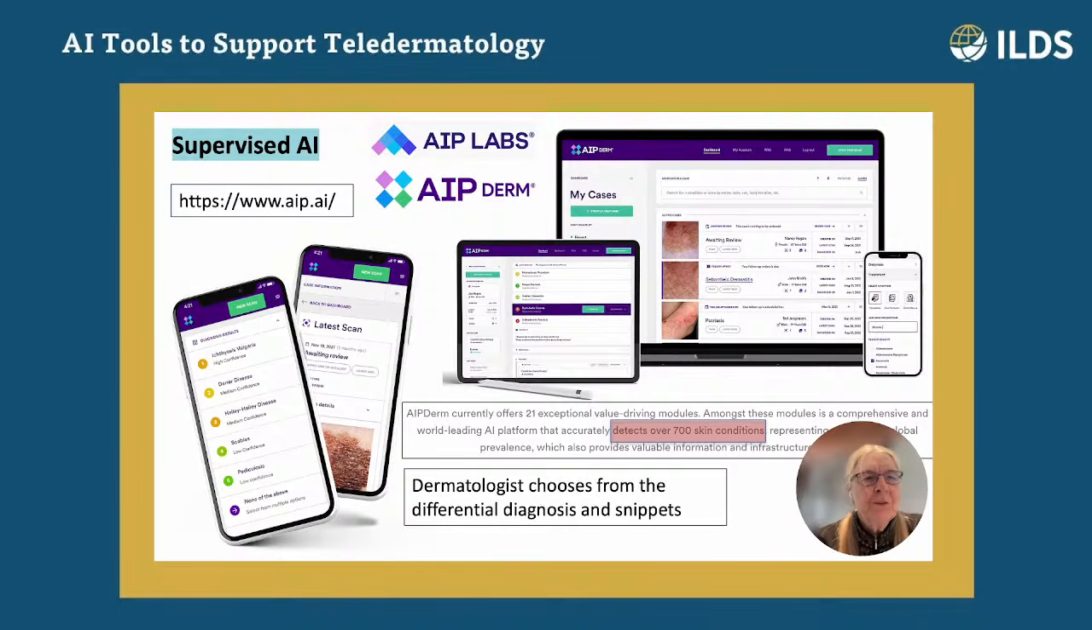The example I'm giving you for this digital dermatology hospital of supervised AI is with AIP Laboratories program AIP Derm. This is very comprehensive with up to 700 skin conditions recognized with the macro module, and the dermatologist can choose from a differential diagnosis or select another one and add snippets to produce the outcome for the patient.